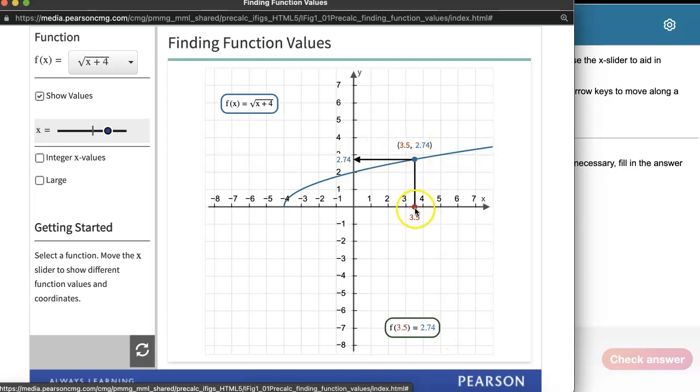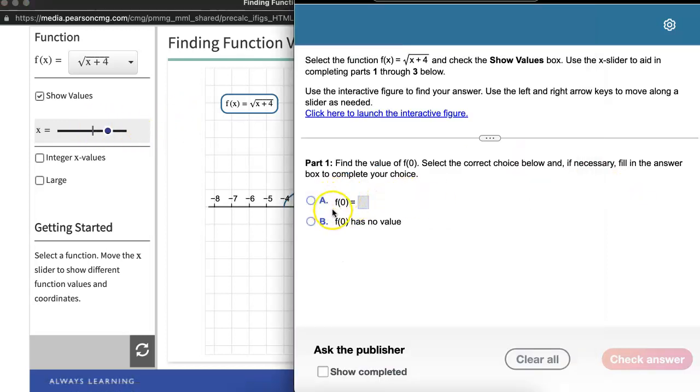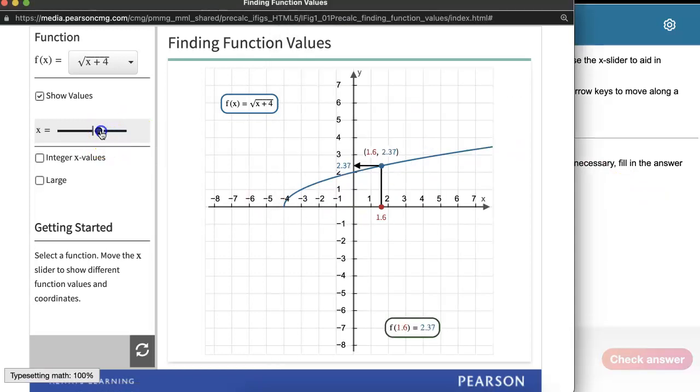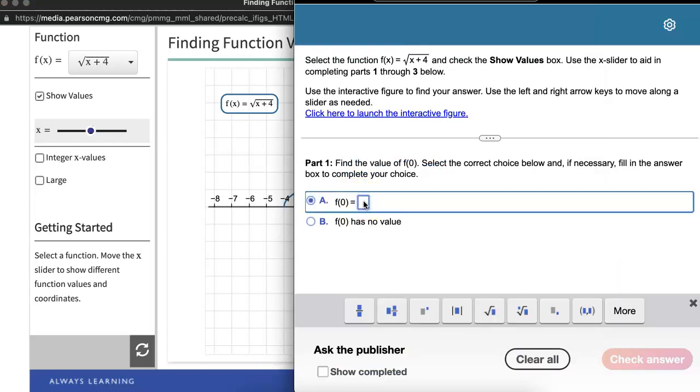Inputs and outputs also appear as x, y coordinates on the actual graph. So what we're asked to do in this first one is find f of 0, which means we need to set x at 0. By doing so, I see that the output is 2. Or down here at the bottom, I see that f of 0 equals 2. So graphically speaking, it appears as the point (0, 2). Function notation wise, it appears as f of 0 equals 2. So let's type that one in.